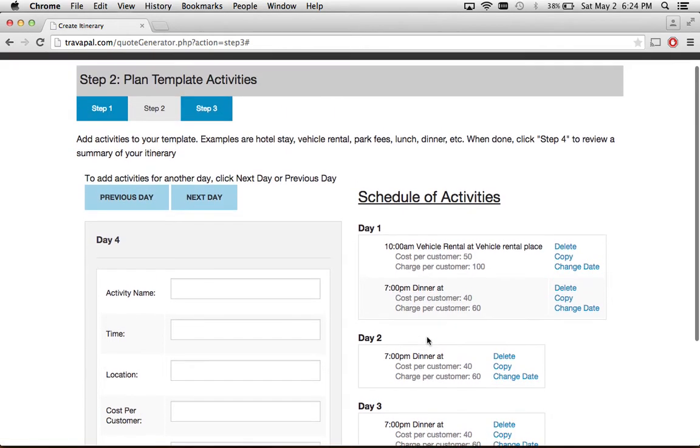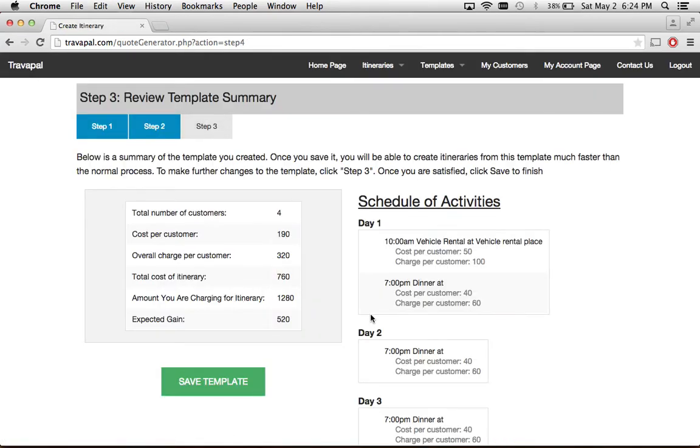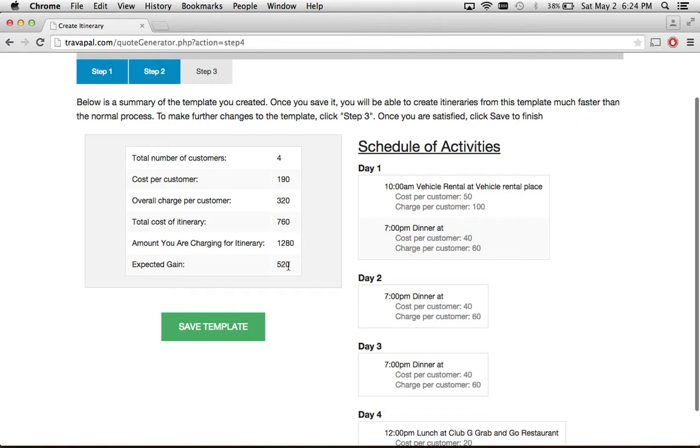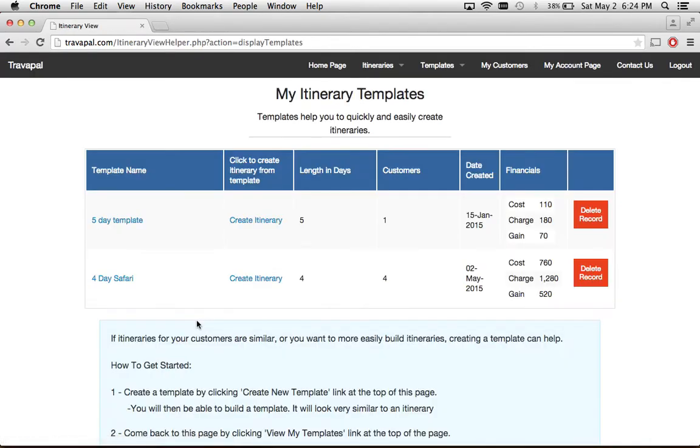So there it is. And then let's say I'm satisfied with the way it looks. I'm going to step 3. I like the way it is. I'm expected to gain 520 from this itinerary. And then I click Save Template. And then it's posted on this page. This is the same thing as going to templates, view my templates. That's where it's coming from. We created a 4-day safari. We just made things up on the fly.